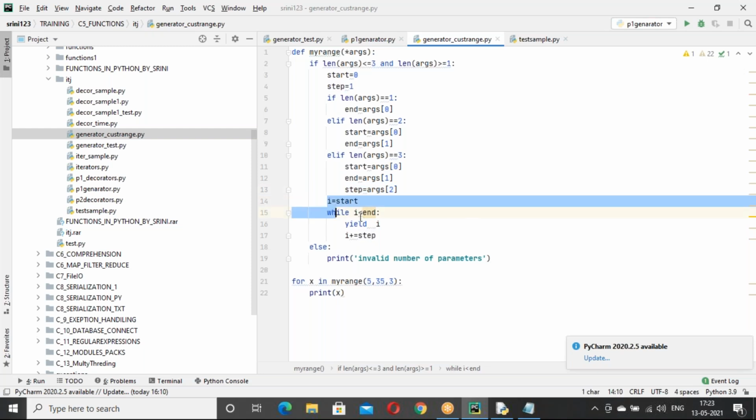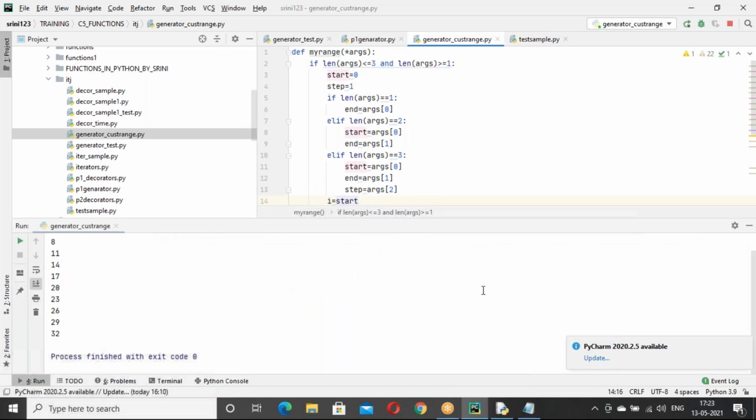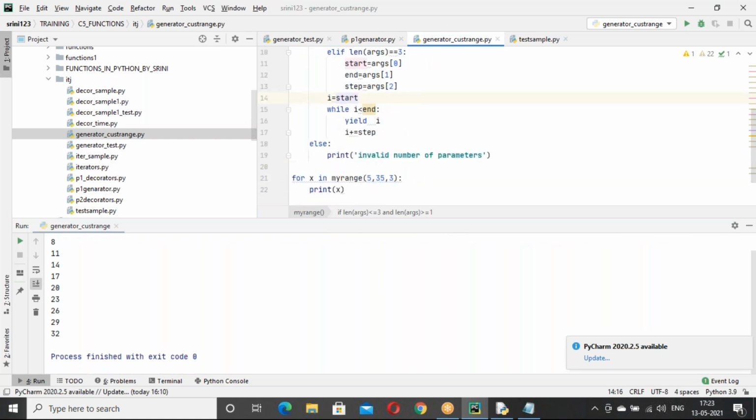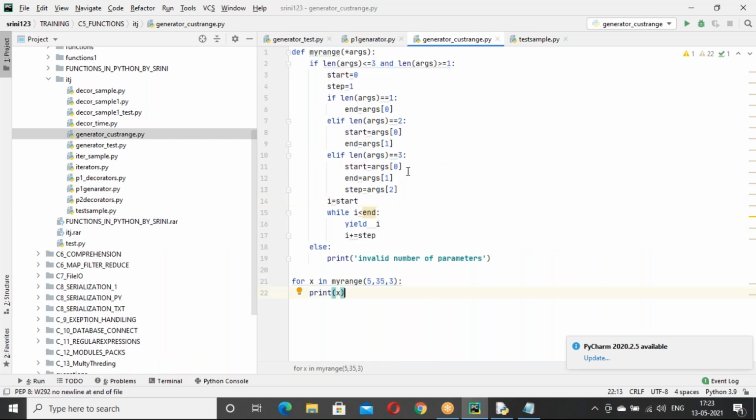Here I am using a while loop, iterating and generating the numbers with yield. So now this function returns what? A generator object, which is iterable. I'm iterating using the for loop, right? This is just for your understanding. As an example, I am making source code for the range function, because the range function we already understood.